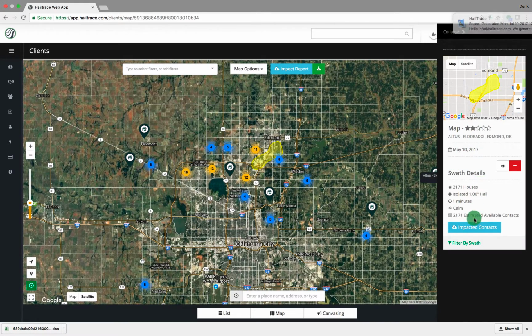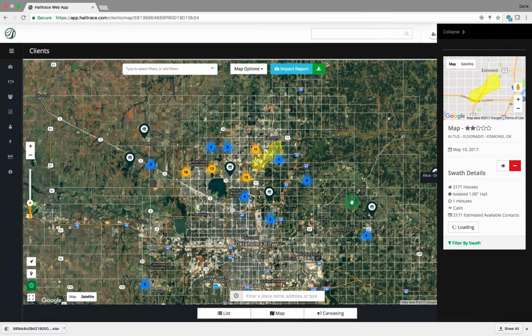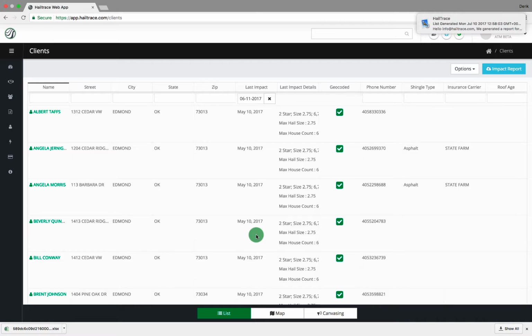After I grab that list, I want to read more details about each swath and then download a list of all homeowners that have been impacted in this area. This is using Cole information to gather all of that data. Again, this takes just a few seconds to gather all that data and have it available for my team.